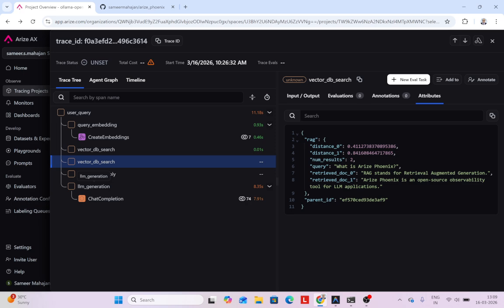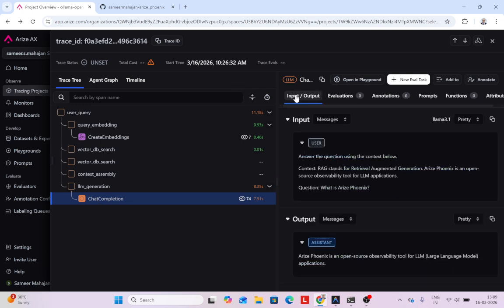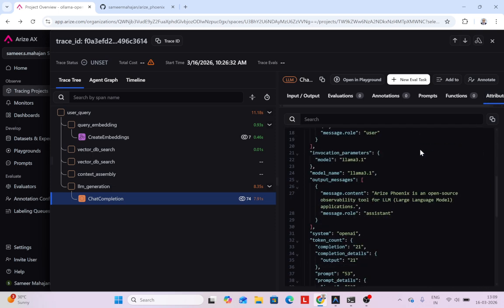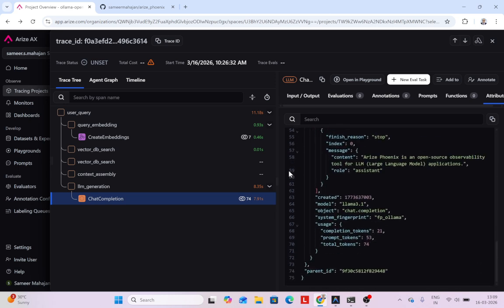Okay, and the next is the usual stuff, right? The only thing you'll see, if you go to input output, is that it not only has the system prompt, but it also has the context. The context has both of these documents and the question, and that's how it gave this answer, right? You can also look into these attributes, and you can see a little bit more deeper insight into this.